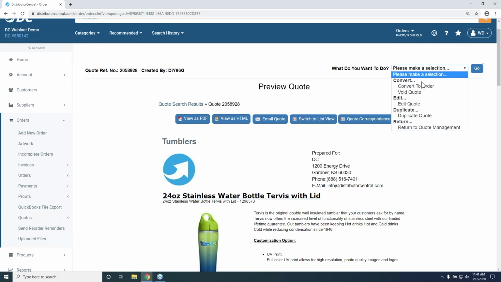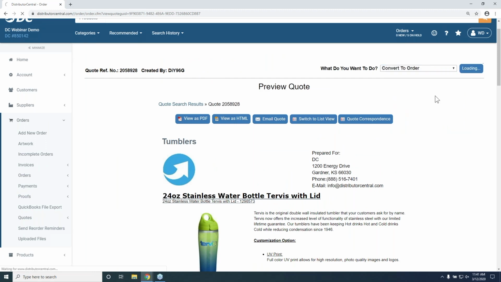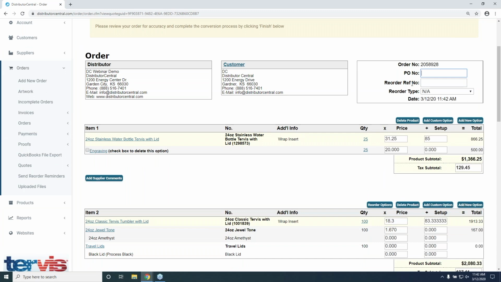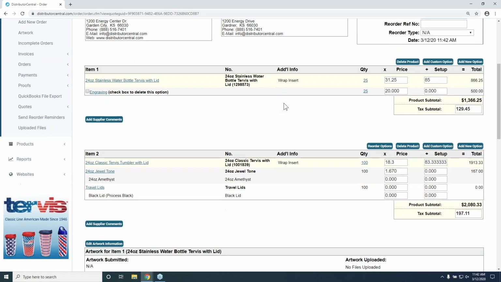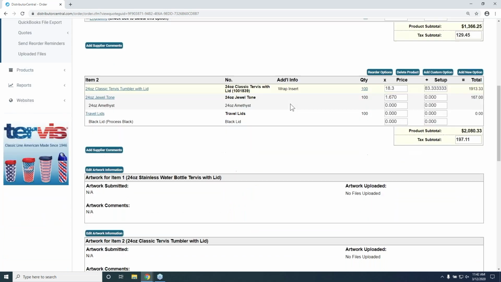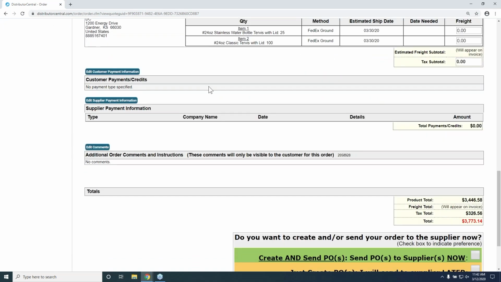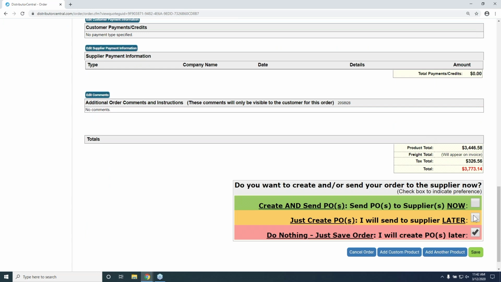So I can go ahead up here to what do you want to do, convert to an order, click go. This is going to take us to the very last page of the order process, which you'll see here. Once we go over an example of an order, you can add your PO as we talked about earlier, but you'll see the breakdown of the pricing and the cost. So if you need to make any changes, you can add artwork if you needed to. Edit shipping information. Now this is live, so I'm just going to pick the middle one. The first one would actually create the PO and send it to the supplier for production. Since it's live, we're just going to do the middle one. That way we'll go ahead and hit create PO.